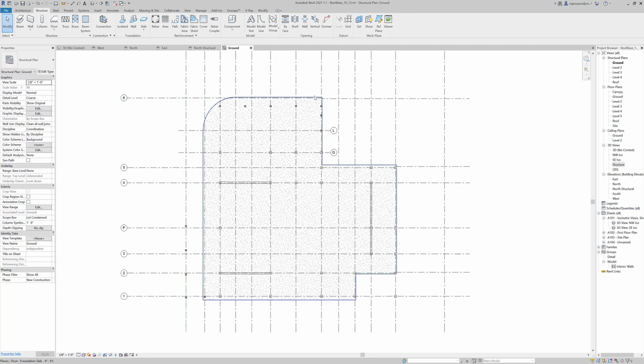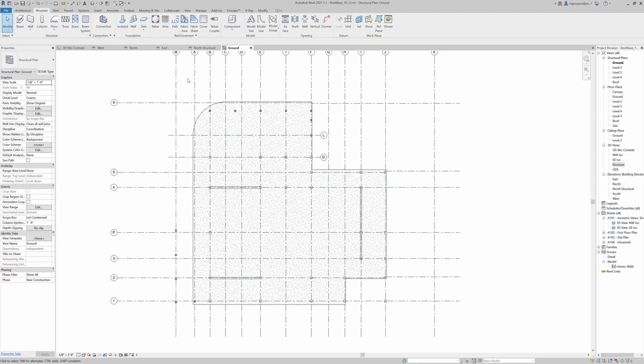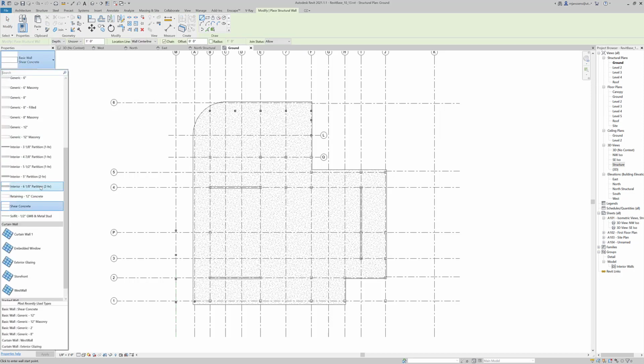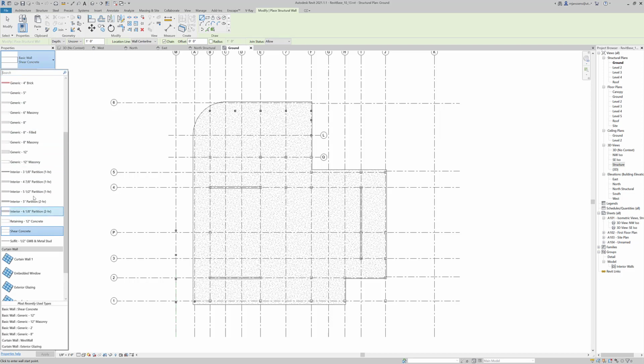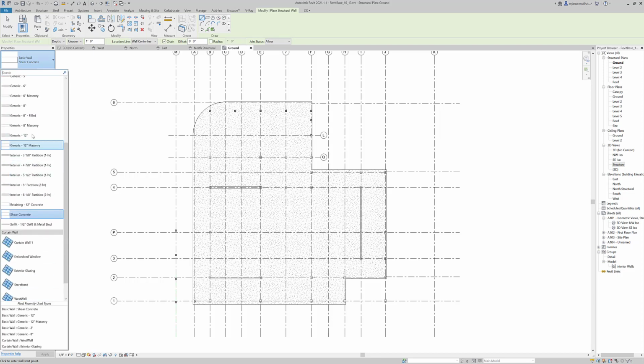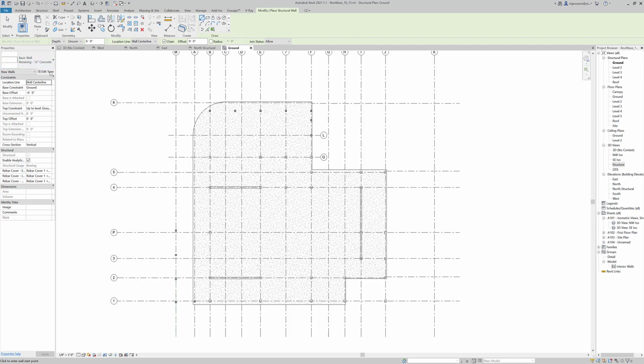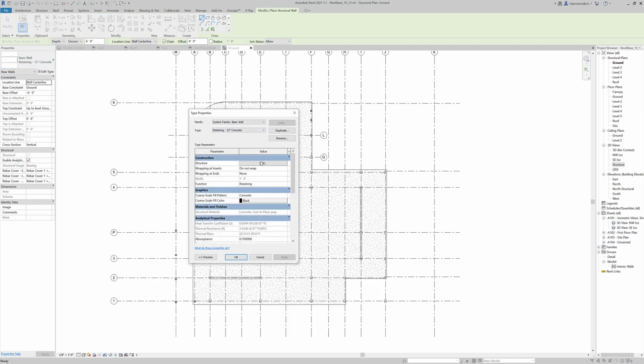Now I already have my slab here, and I need to go to structure and wall. We're going to make a structural wall here, and we can choose from something here, but we can also just edit one of the concrete walls. So there should be like a retaining 12-inch concrete wall. If you don't have this, we can change all of the materials here. We're going to edit the type, and we're going to duplicate this, and we're going to call it grade beam.